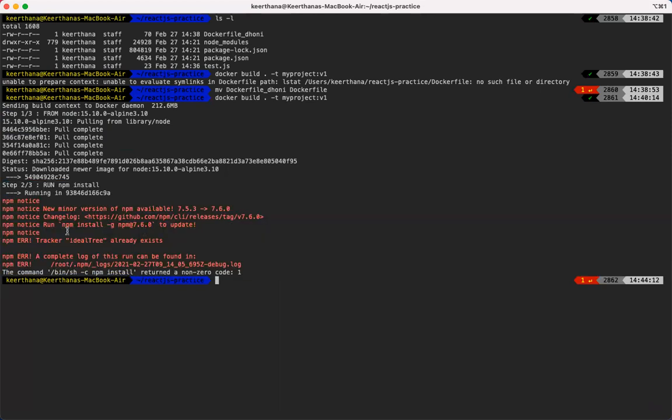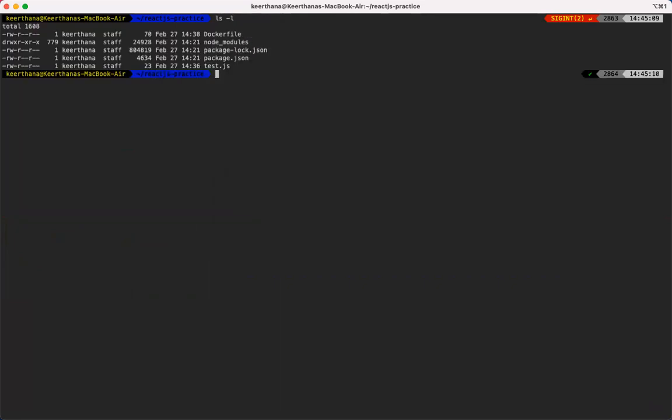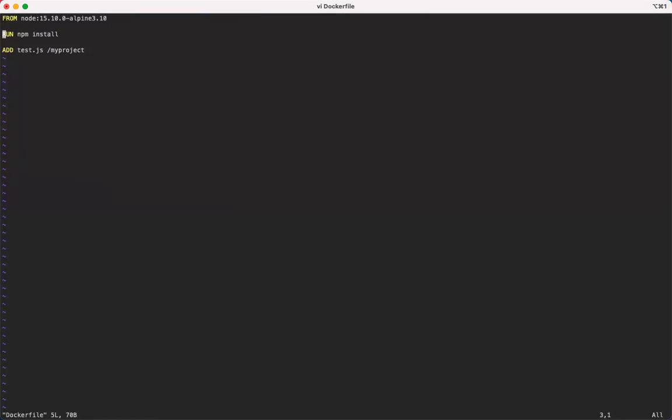Why? Let's remove everything. So we made a mistake. Can you find out what the mistake is? Is it that node already has npm, so we don't have to install it again? No, let me tell you.